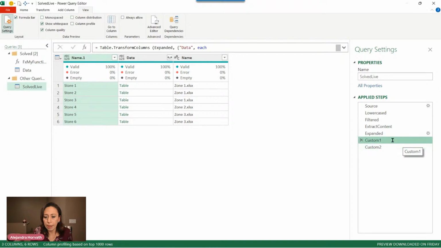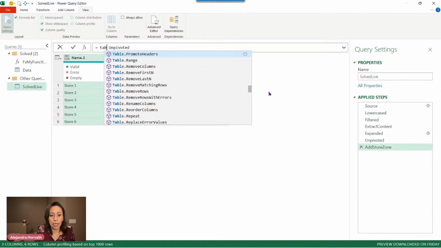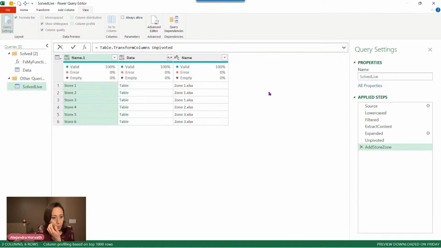Let me just rename my previous step, and I'm just gonna say unpivoted. I know that I am at that point unpivoted in that step, so I'm gonna go back to my custom 2, and I'm gonna say this one is gonna be add store zone. Here after the equal, this is my new step, right? So after the equal, I'm gonna say table transform columns. Actually, I know this one gives me troubles, so I'm going to use table add column.